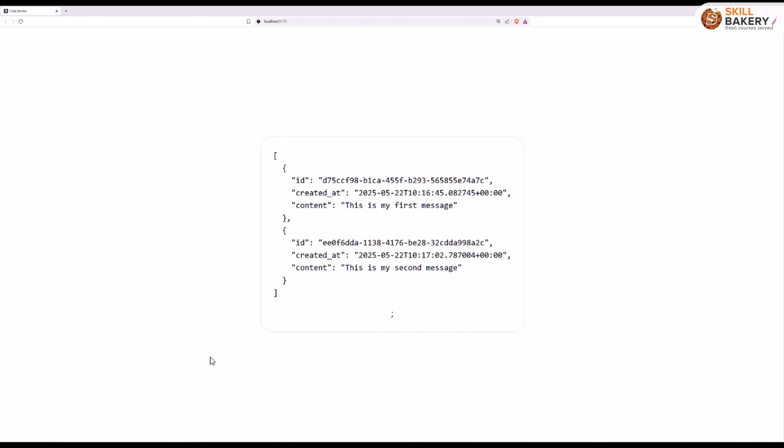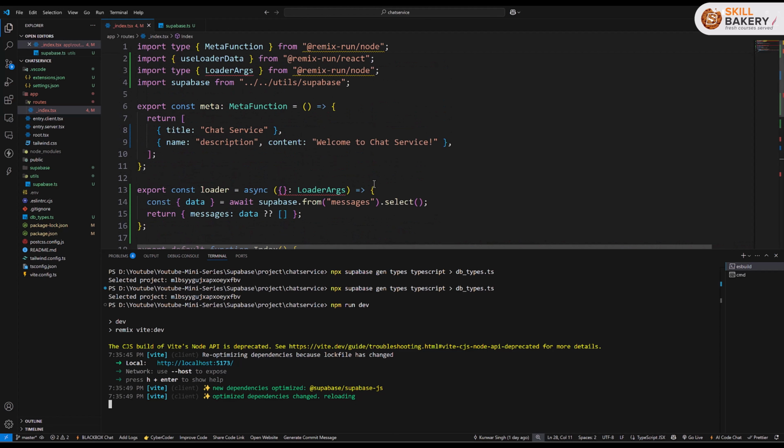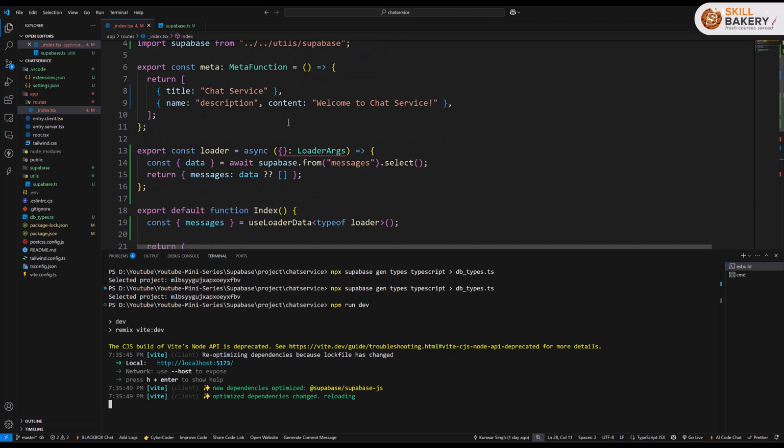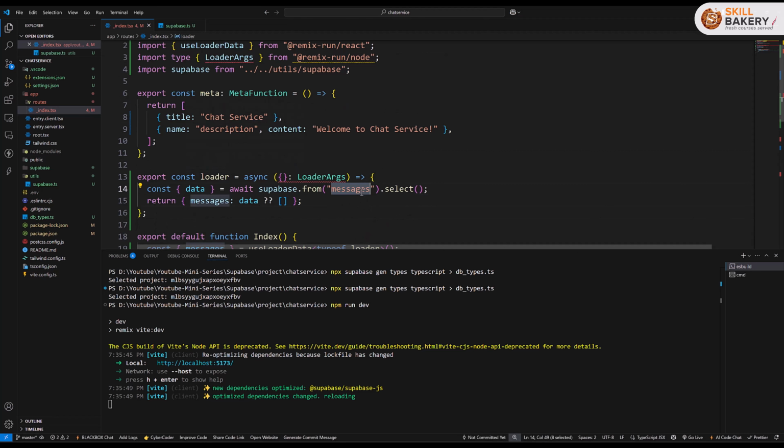So basically what we have done in this one is ensured that our database type is now generated using Supabase CLI, and our methods are now returning proper data with proper TypeScript definitions. So here if I go to messages, you will notice that we now have content, created at, and ID, and this is basically coming from the messages table.